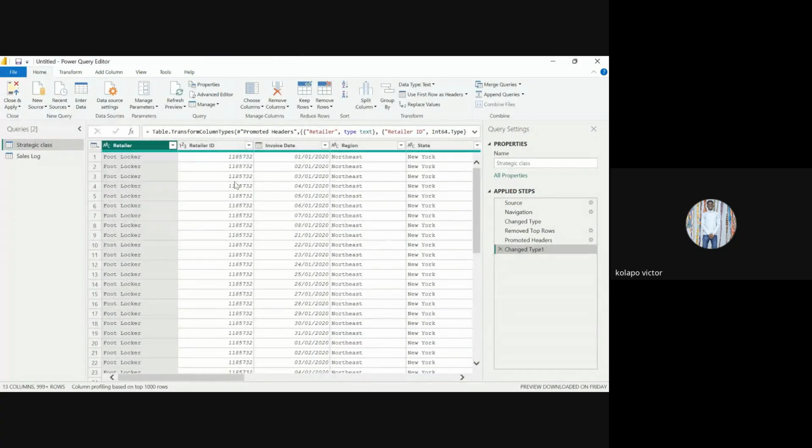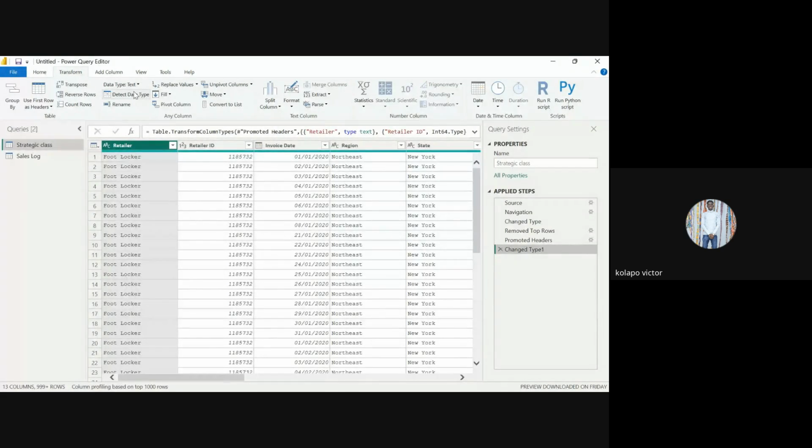So that's your count of your rows, and then you can still come back here to your data type. I've already told you about detect data type. If you click on this, it automatically detects data type on your data table.